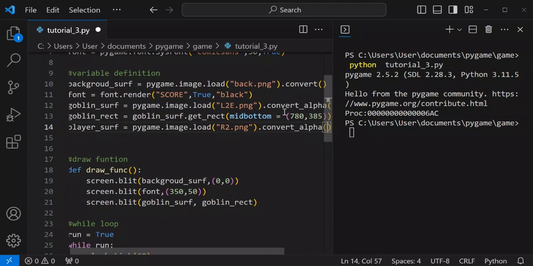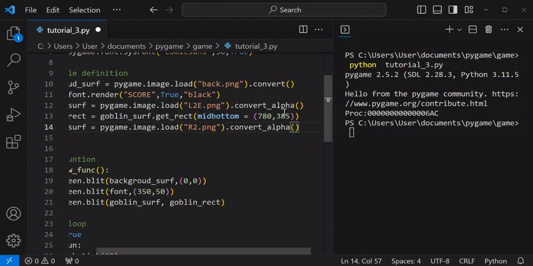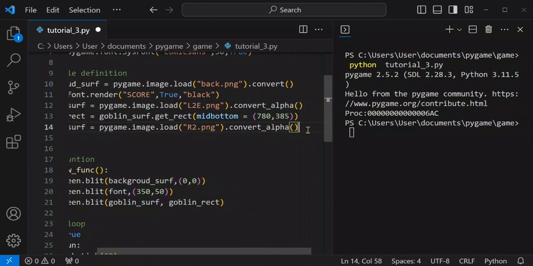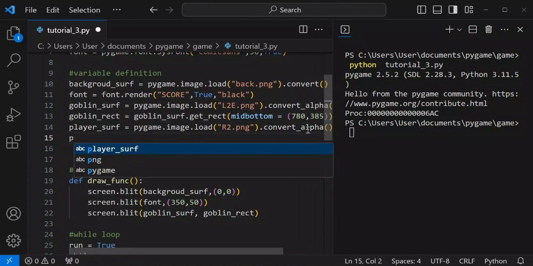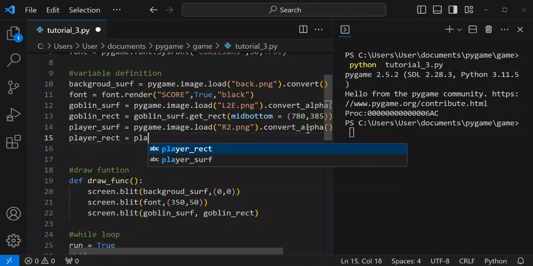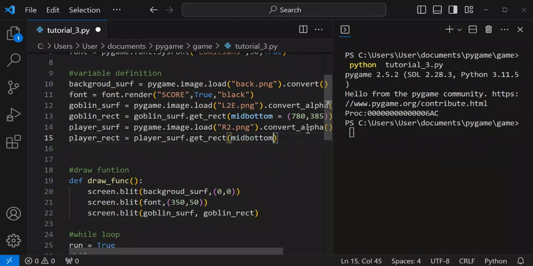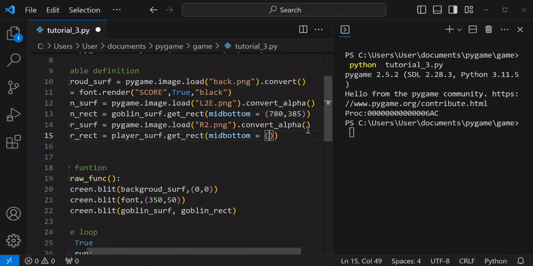I'm going to save this too. I think it's fine now. And before, okay, I have to create a rectangle for it too as well. I'm going to say player_surface, but not surface again, but player_rect, which is going to be equal to player_surface.get_rect. Then just like I did for the goblin, I'm going to do the same thing for the player, and then I'm going to specify the start position where I want it to be.